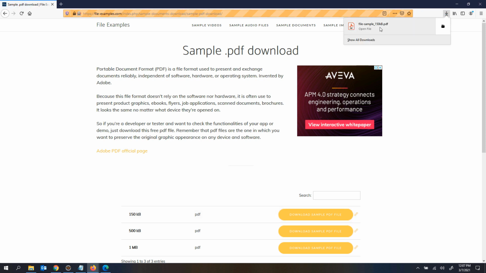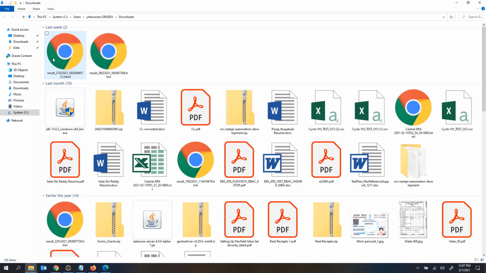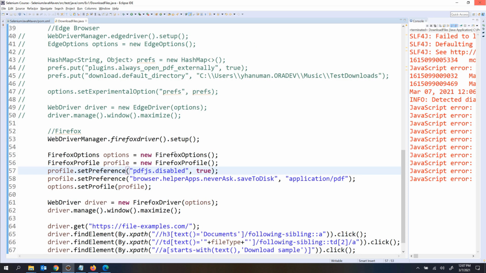You can see the file is downloaded. So how do you see that file? You can just right click, open containing folder. If you open this, it is downloading into the downloads folder. But I don't want to do that. I want to download the file into a custom directory. So again I need to set one more preference for that.